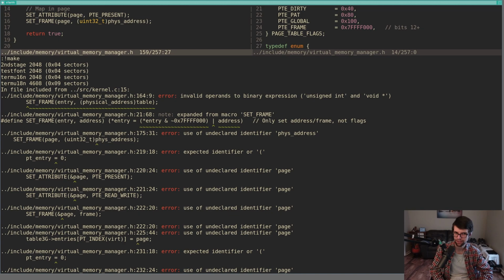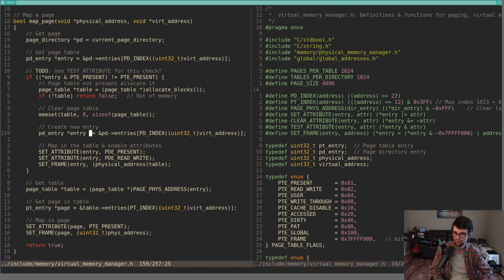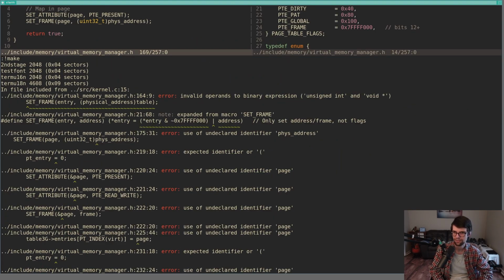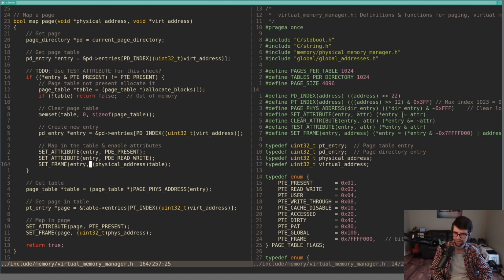Set frame, invalid operands, unsigned int and void pointer. Unsigned int and void pointer. Oh, sorry.